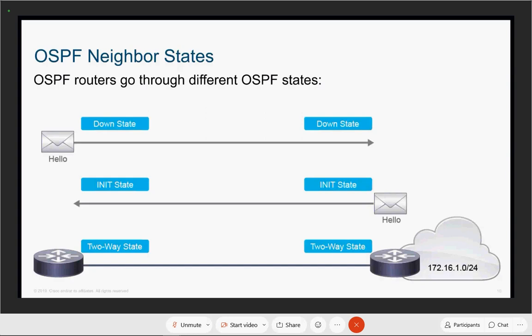So once they receive that hello packet, they'll send out a reply hello to the first router with its corresponding information. When that first router receives the hello from the neighbor, it'll add that router's ID to its hello packet and to its own neighbor relationship database. Now they're said to be in the two-way state because now they're doing two-way communication.